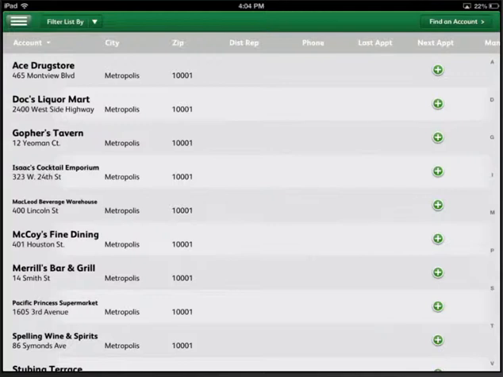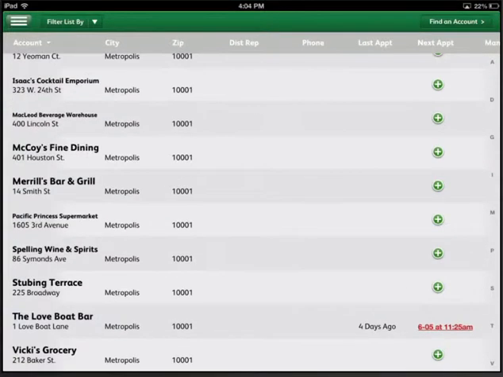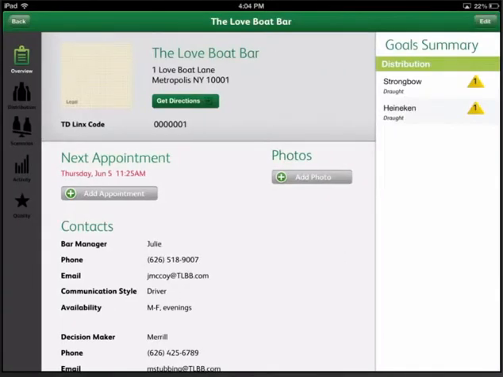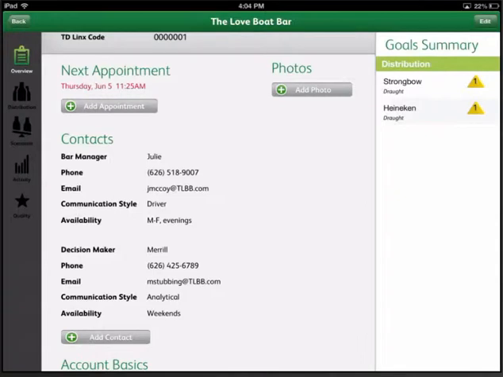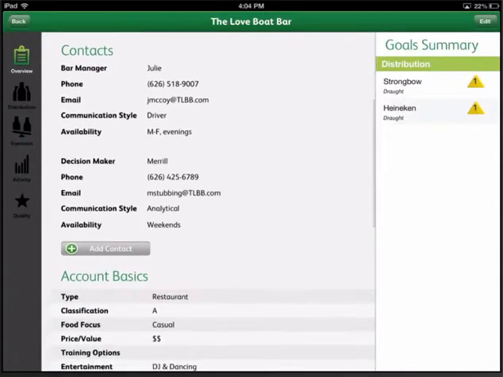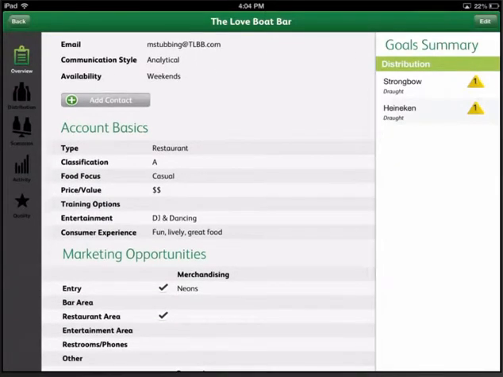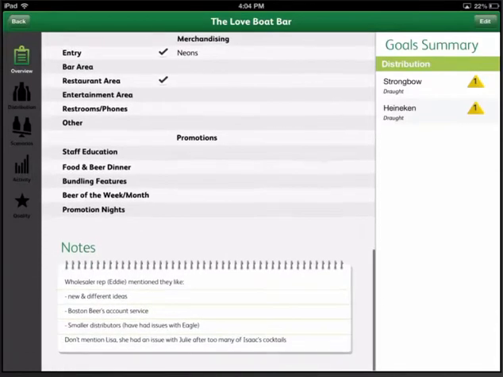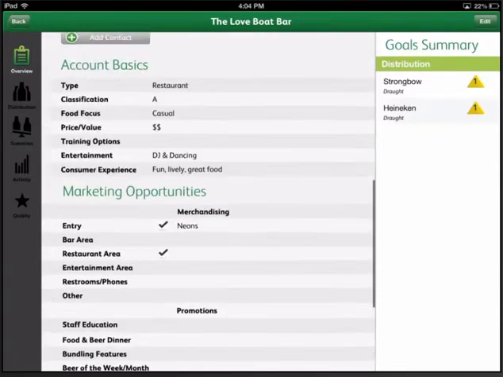And so I made up 12 accounts, one of which is the Love Boat Bar, and if you click on that, I've loaded some information there. There's an address, and just try to take as much from the case study as possible and put it in here. So I've loaded some contacts, good old Julie McCoy and Merrill Stubing, some account basics and a few other things here, some notes at the bottom.